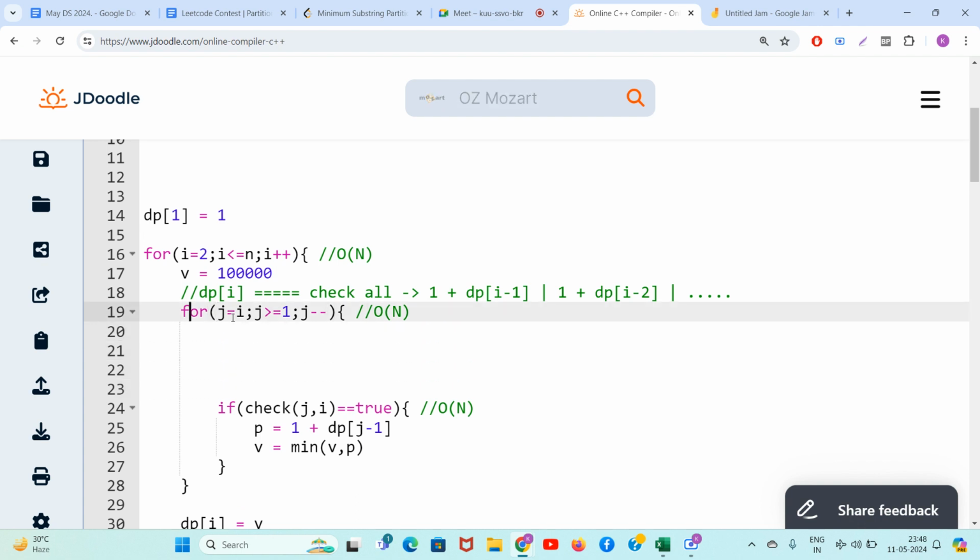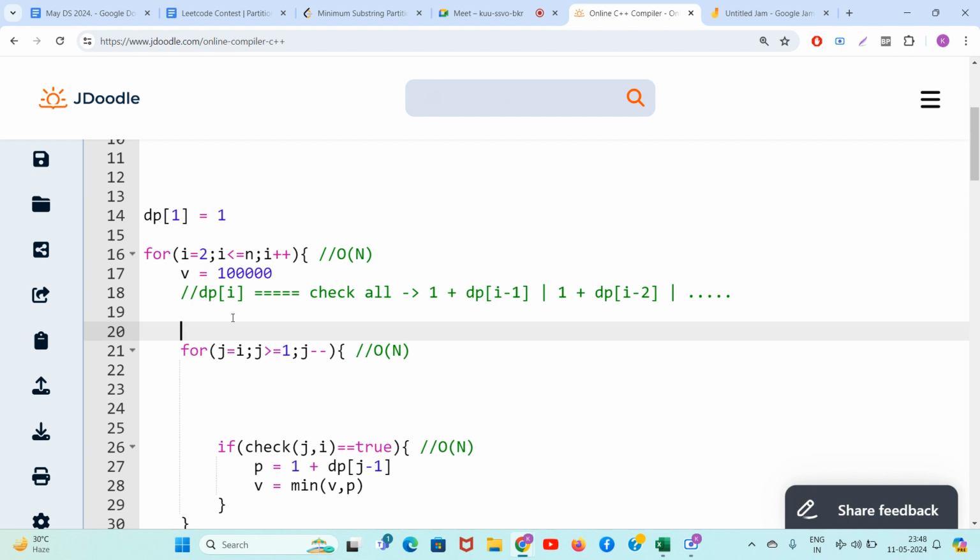Guys, what you should do now, there is a very sneaky trick, okay? Don't tell it to anyone. The trick is that you just create a B array of size 26. There can only be 26 characters, right? So B of 26, frequency array, okay?